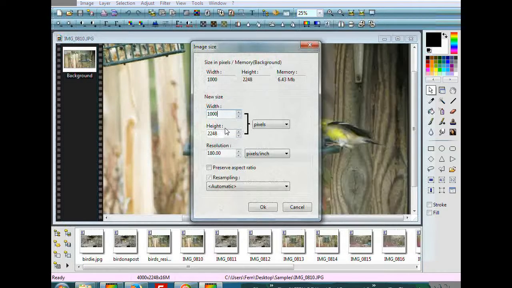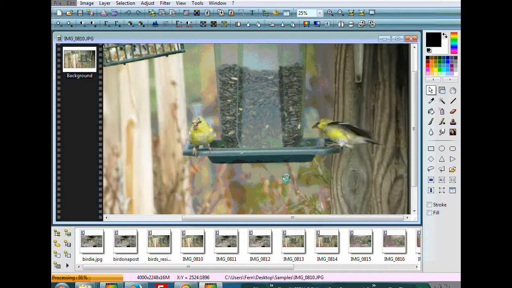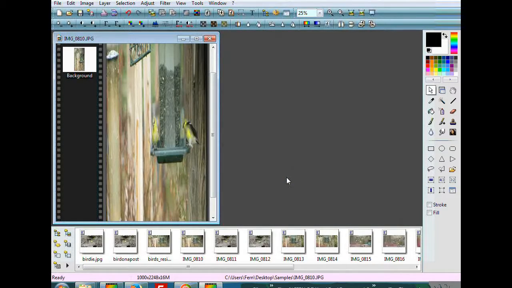Now, if you didn't do the math on this, you would not know what height it really needed to be. And your program's not doing it because you unchecked that. So let's click OK now. And when you do that, you get a very distorted picture, something we don't want.